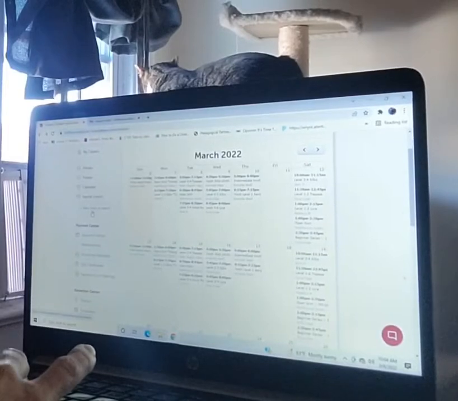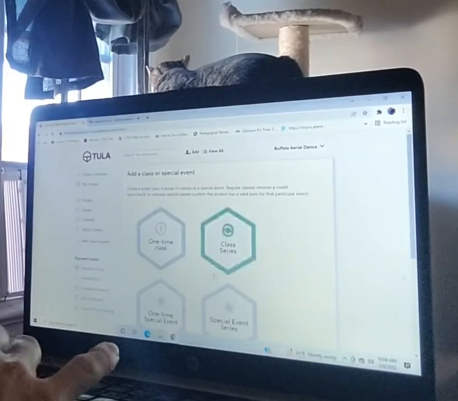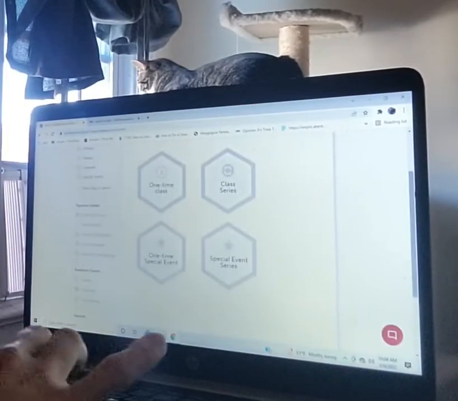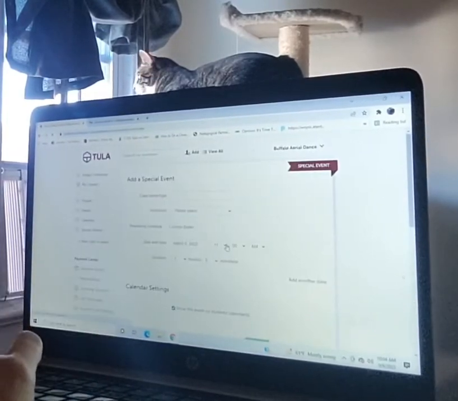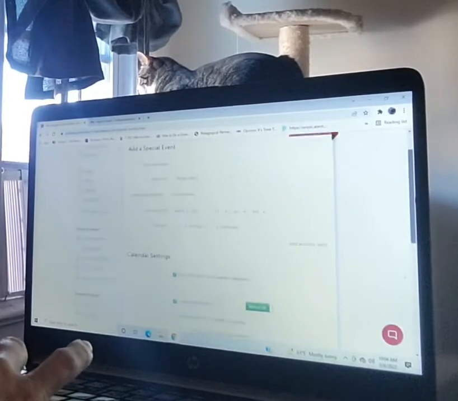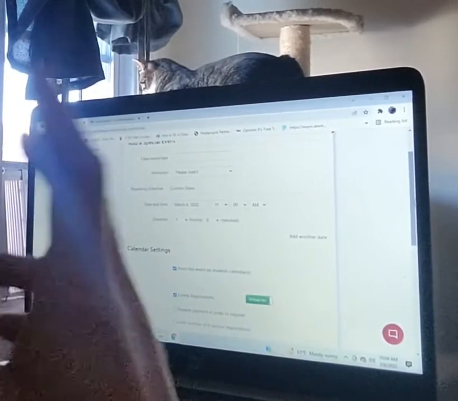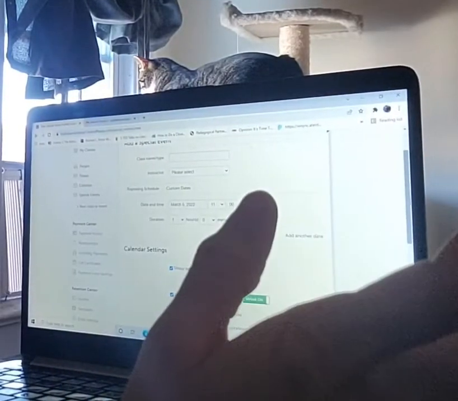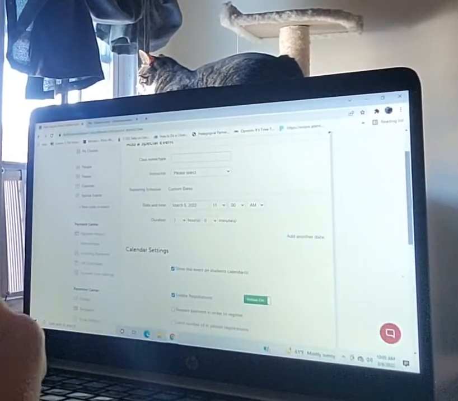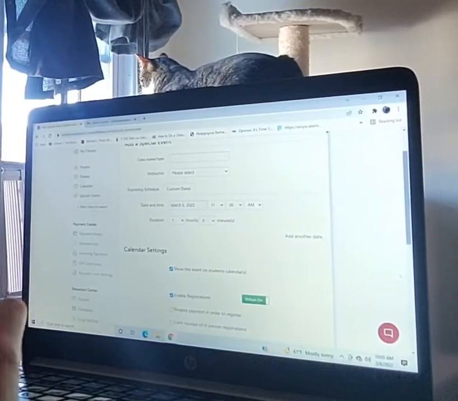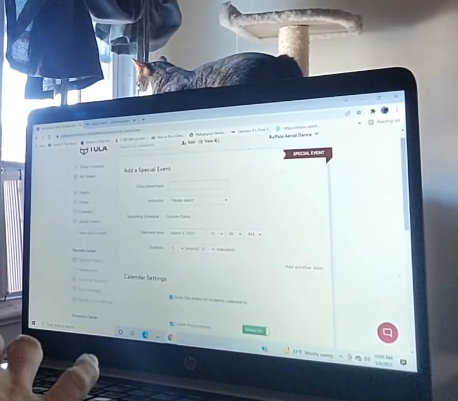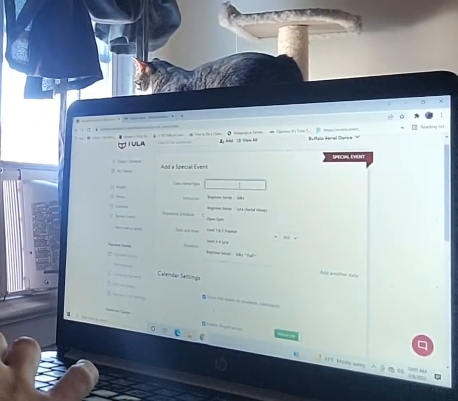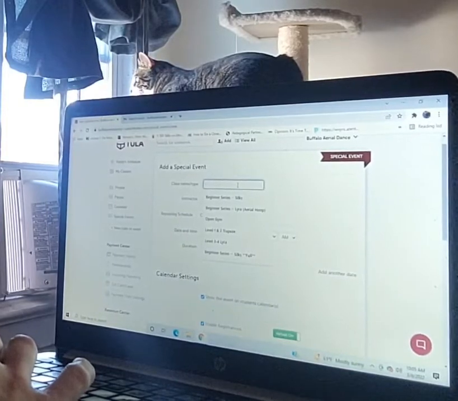So I go to new class or event, and it'll give you 4 options, and I usually hit special event series because most of these are a series. And that makes it so that somebody can't just go in and buy a 1 class drop-in pass and go to the beginner series or a kids class. They have to buy the pass that's connected with that special event, and that keeps things from getting crazy.